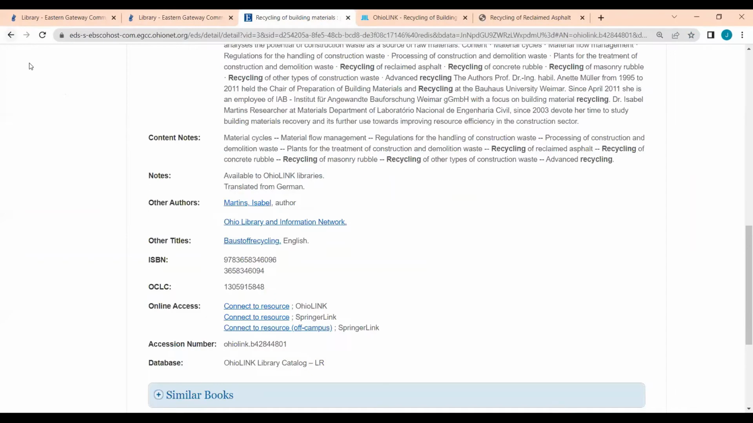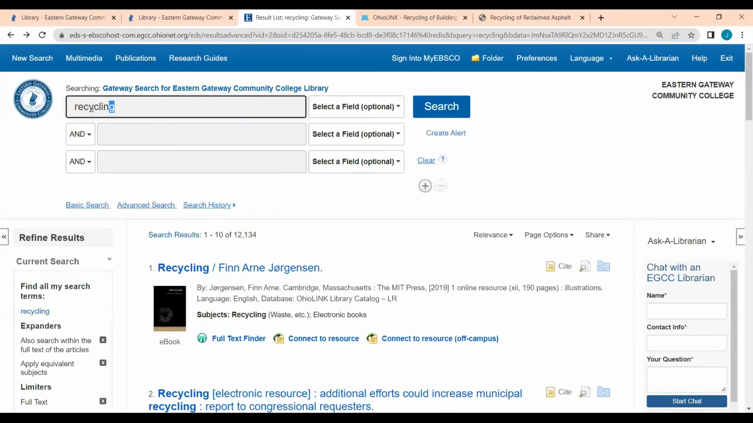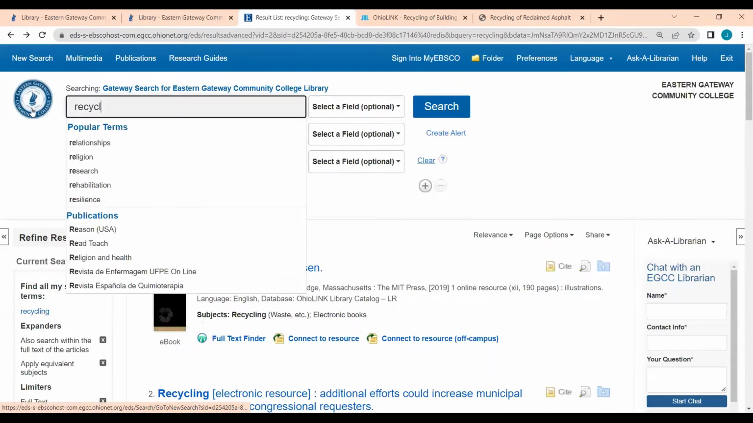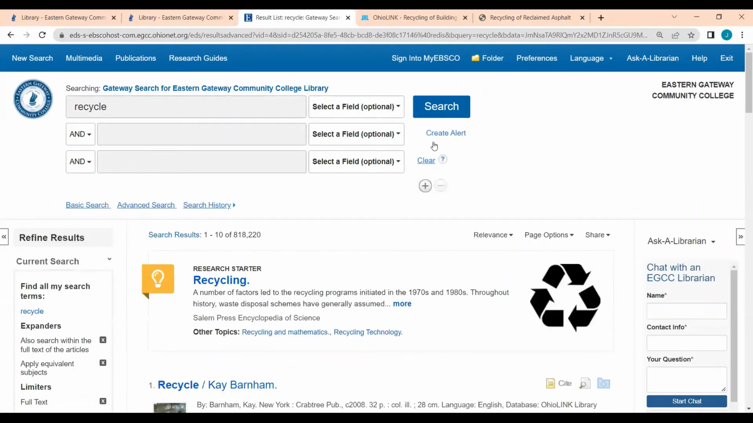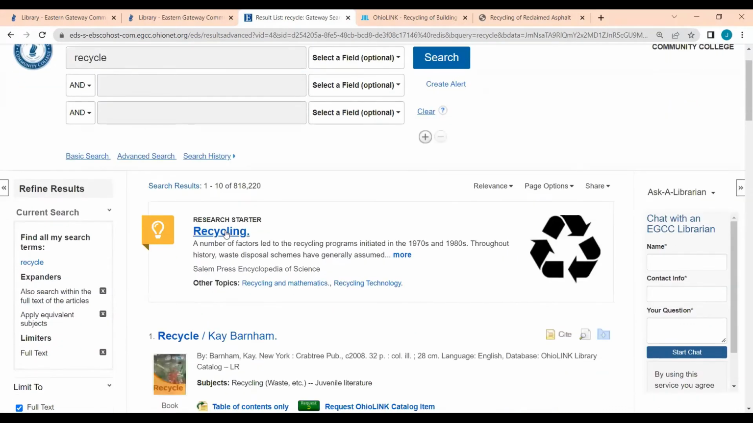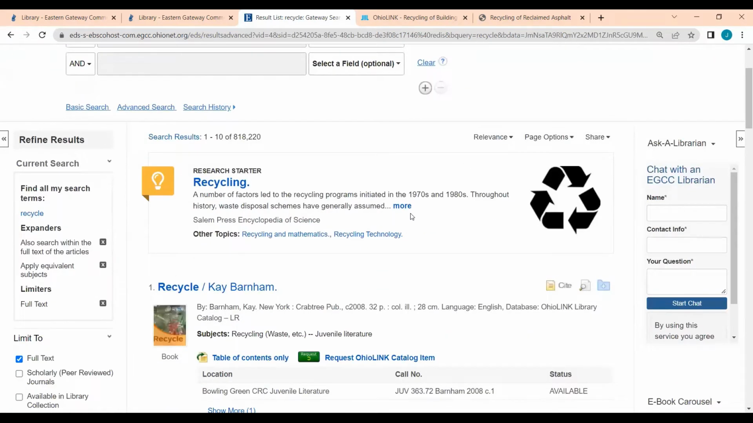I want to go back now to our gateway search. And I'm going to change from recycling to just recycle and see what pops up with just a slight change in the word. So for some reason, the research starter has popped up now that I've typed in recycle. And I do want to go over these.